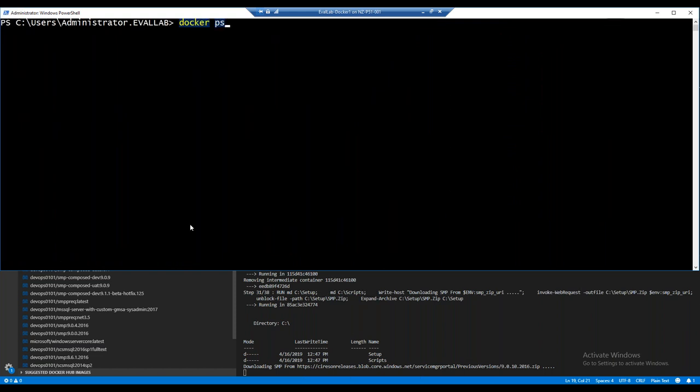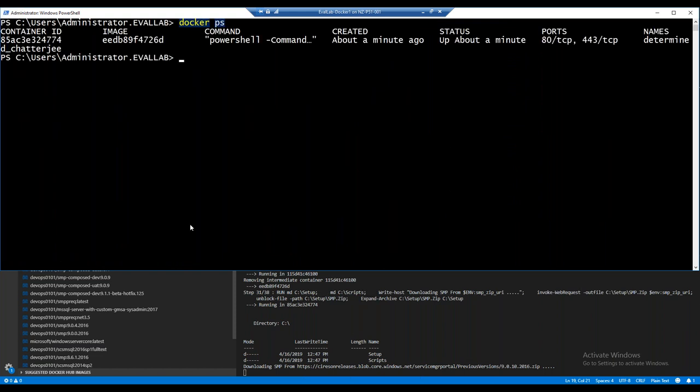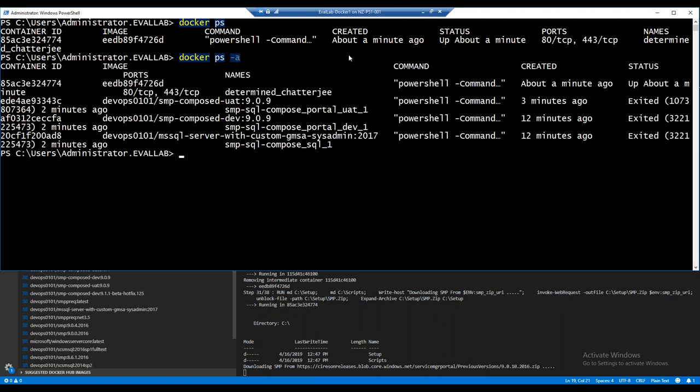And say docker ps to see which containers are currently running. You can see here it is one of the containers from my build command. After that exits out, it'll close that container automatically. docker ps -a is going to show us all containers, including those that are stopped. So you can see my compose containers are up here still.